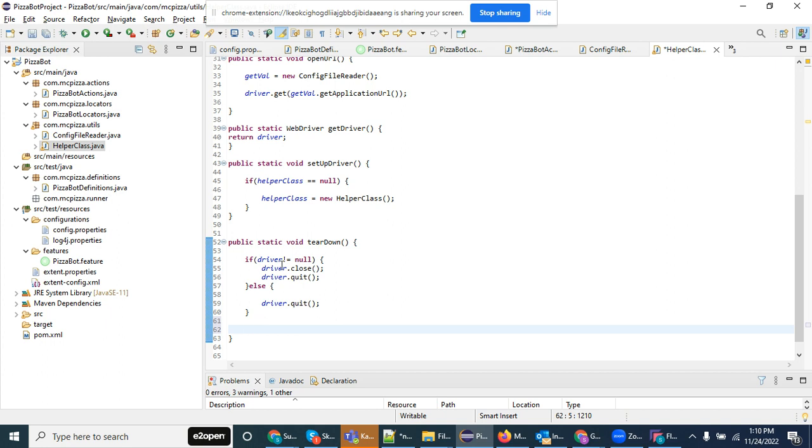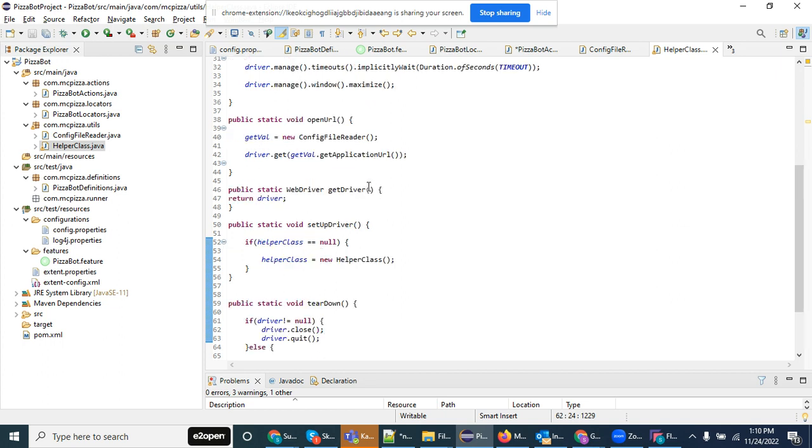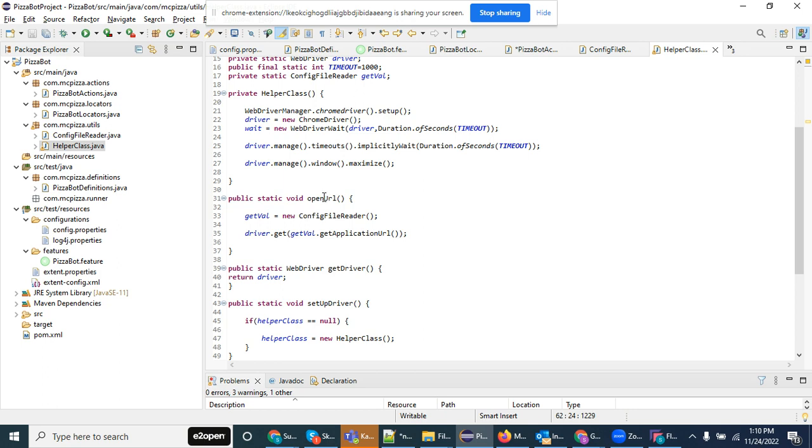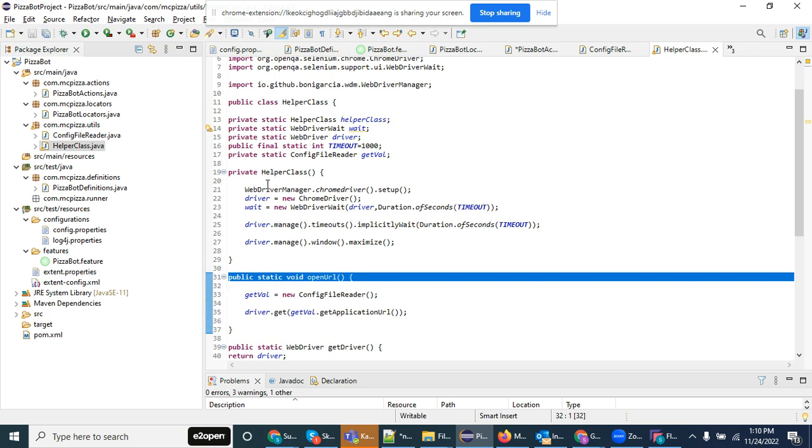Make the helper class object. So teardown is done, so I can quit this driver, and I can set up the driver. I can get the driver, and I can open the URL. So this is how.